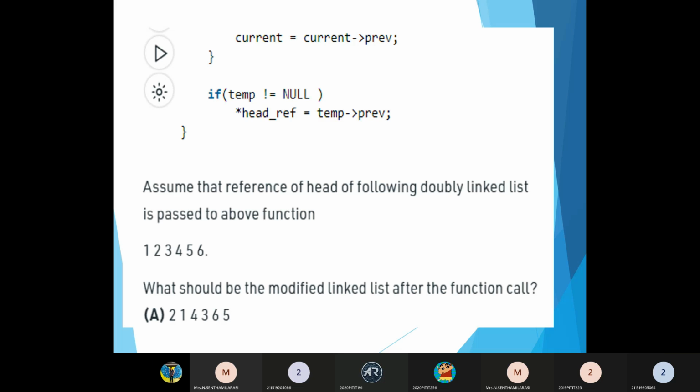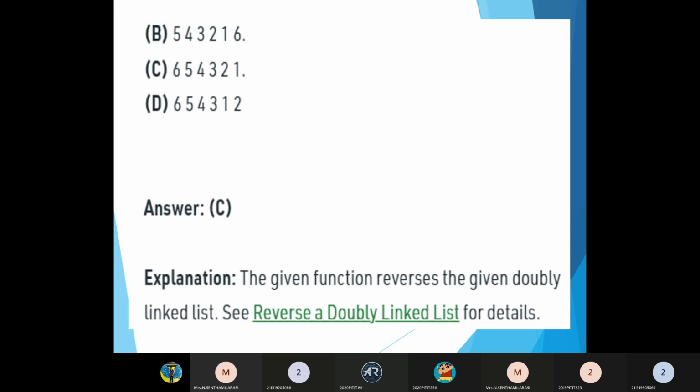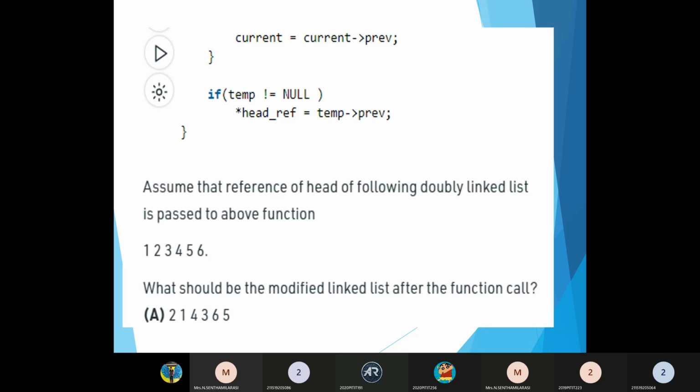Okay, what is the modified linked list after this function call? Option A is 214365, option B is 543216, option C is 654321, and option D is 654312. So here the answer is what? C, 654321. The given function reverses the given doubly linked list.